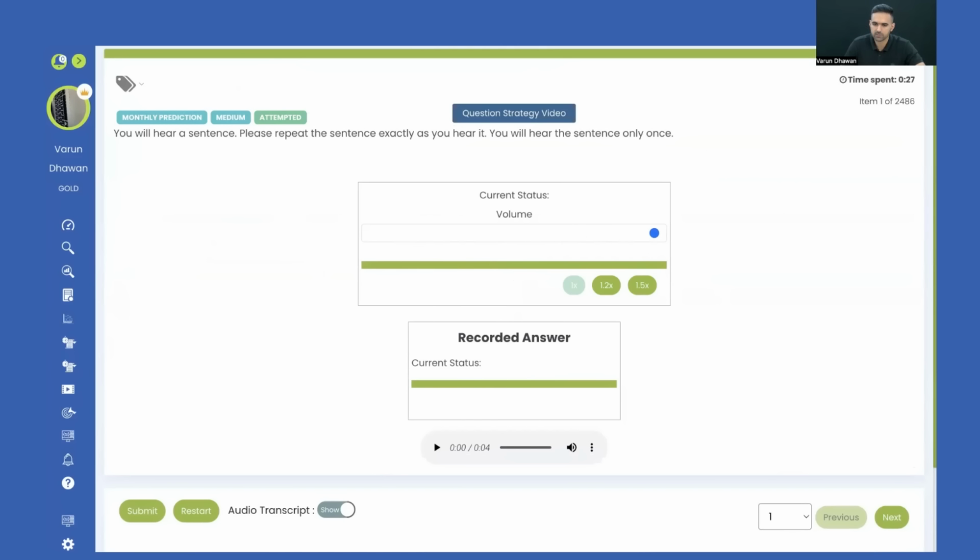One repeat sentence is 13 points. Remember this thing. One repeat sentence is 13 points. You get 5 points for fluency, 5 points for your pronunciation, and 3 points for your content. Now, fluency means you have to speak in a flow, whatever you speak, clearly and confidently. Pronunciation means whatever you speak, you speak it clearly, and all the words you're pronouncing, you pronounce them clearly.